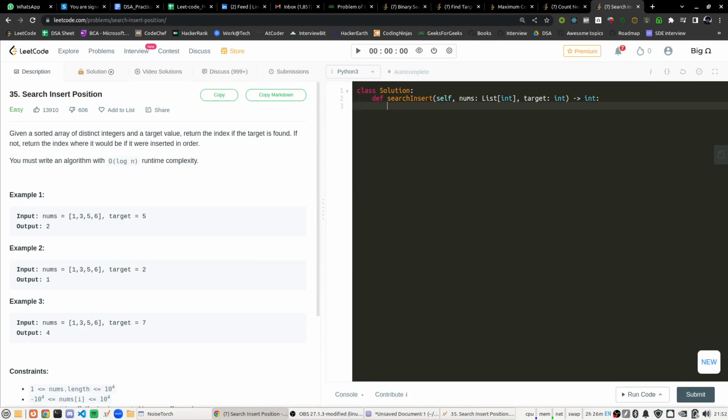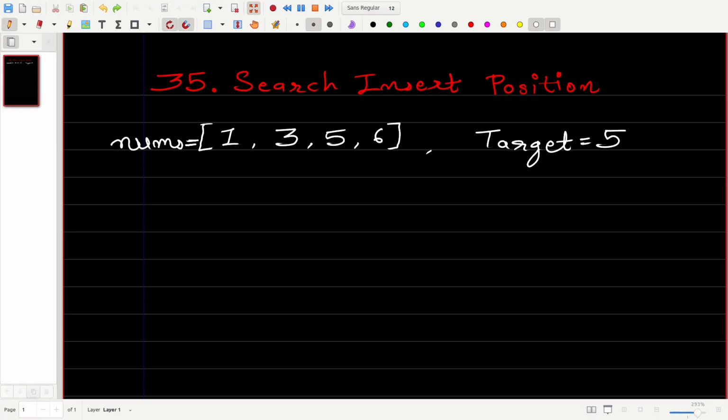Hey everyone, welcome back. Today we will be looking at LeetCode 35, Search Insert Position. We are given an array of distinct integers and we need to find the target value's position in the array. In this example, the target value is 5 and we want to determine if it exists in the input array. If we find the target, we return its index. In this case, the index is 2.